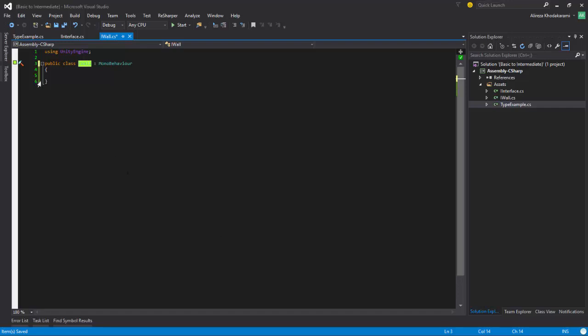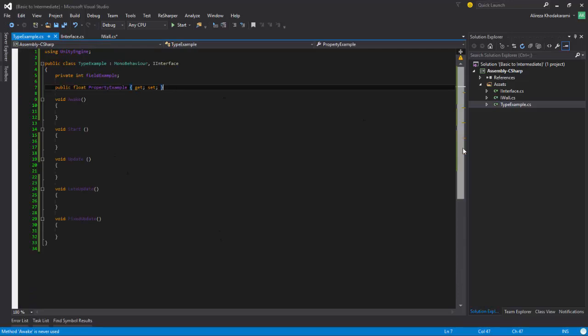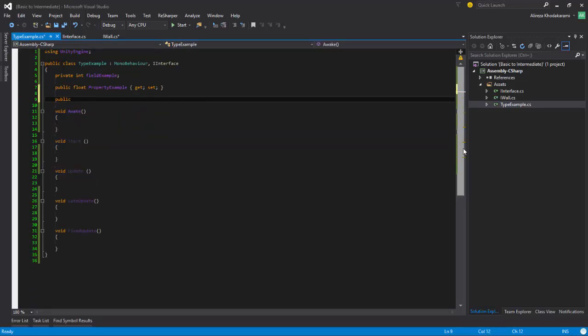So whenever I would see, for example here, something like public IWall wall, and by the way, this is a field, because you don't see parentheses, so it's not a method. You don't see curly braces with a get or set, so it's not a property, so it's a field. Whenever I see something like this, I would assume that IWall is an interface.